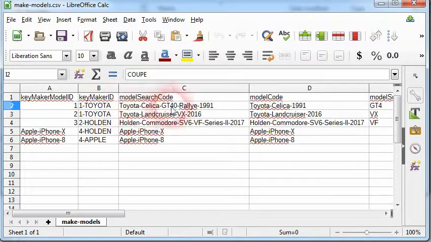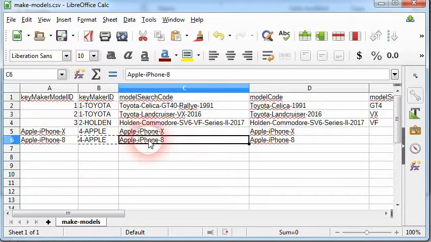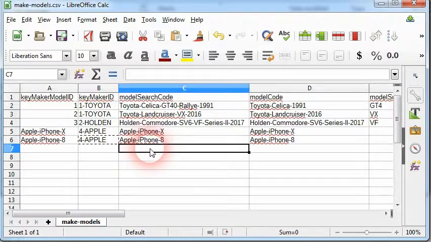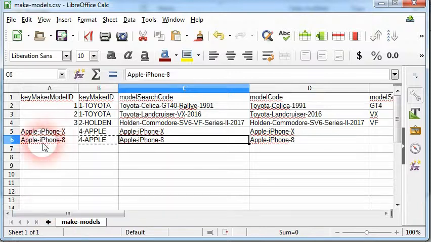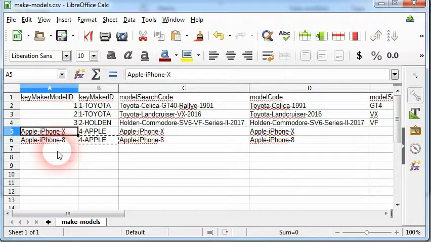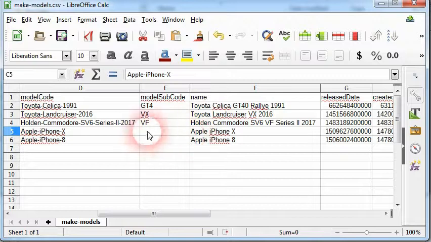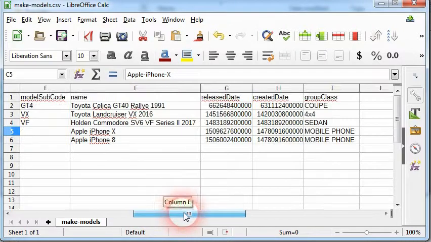As well as that, I've got car or vehicle models here. In this data, I've also got iPhones or mobile phones. So we have two phone models. We have an Apple iPhone X and an Apple iPhone 8. So you can see them here. As opposed to numeric unique identifiers, I decided to use more well-named identifiers. That is also allowed. For our two models, we don't have any subcode for these Apple iPhones. We've just got names. We've got the dates when they were released.